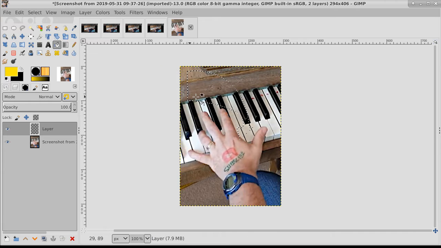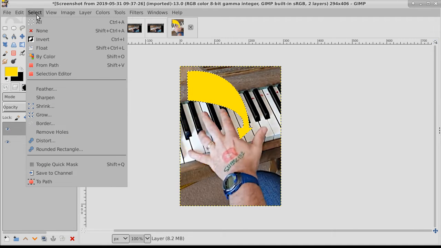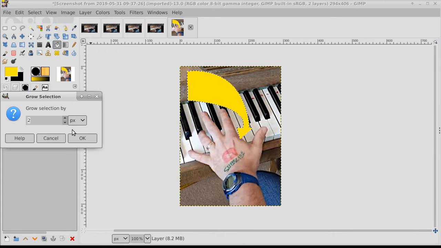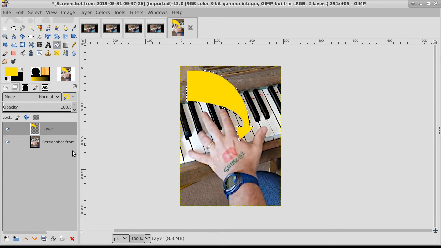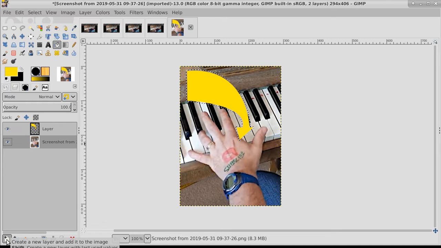Okay, select from path. Select from path. Okay, let me pour this in here. And there's an arrow pointing down. Now let me take that arrow and say, okay, select, grow by, let's grow it by 3. Grow by 3. Then we'll put a bottom layer in.